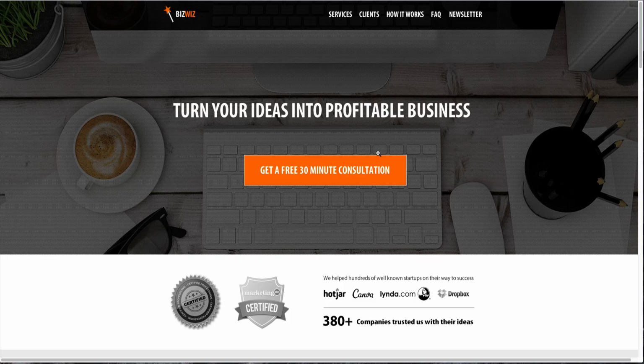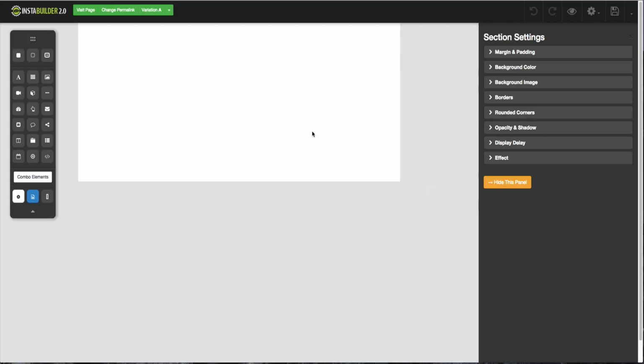Okay, so we'll start by creating this big page section with a page section background. Let me just see what kind of edit options I have here. So I click the button for the settings of this page section. Here I have margins and paddings, background color, background image, borders, surrounding corners, opacity and shadow, display delay, and effects. Not actually what I'm looking for.